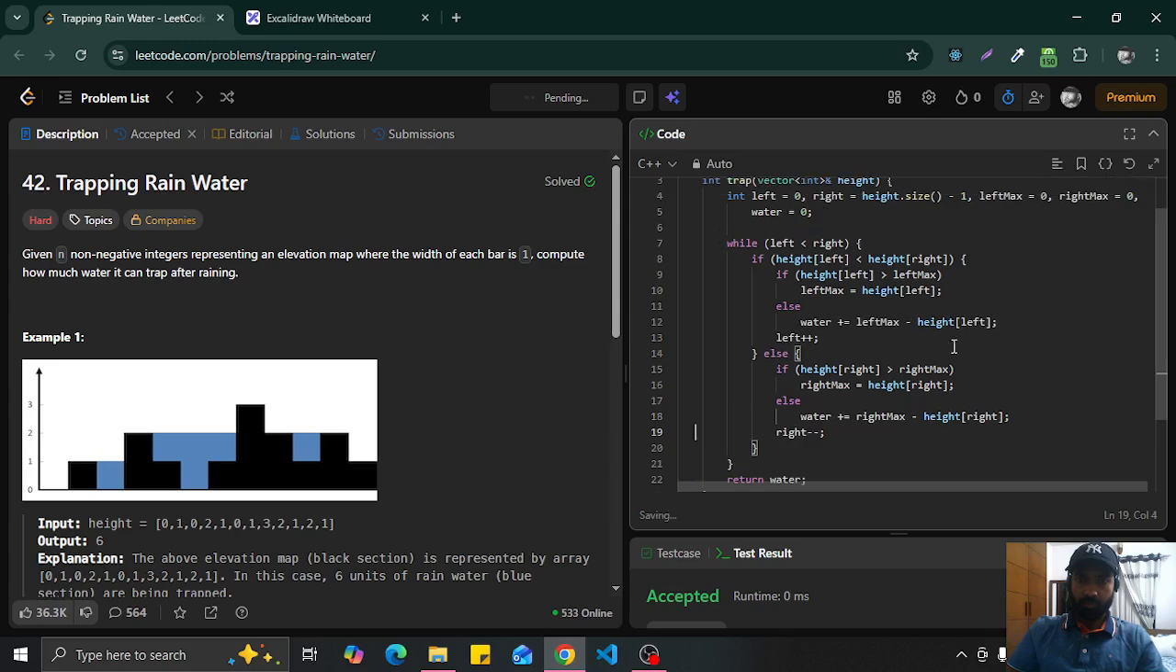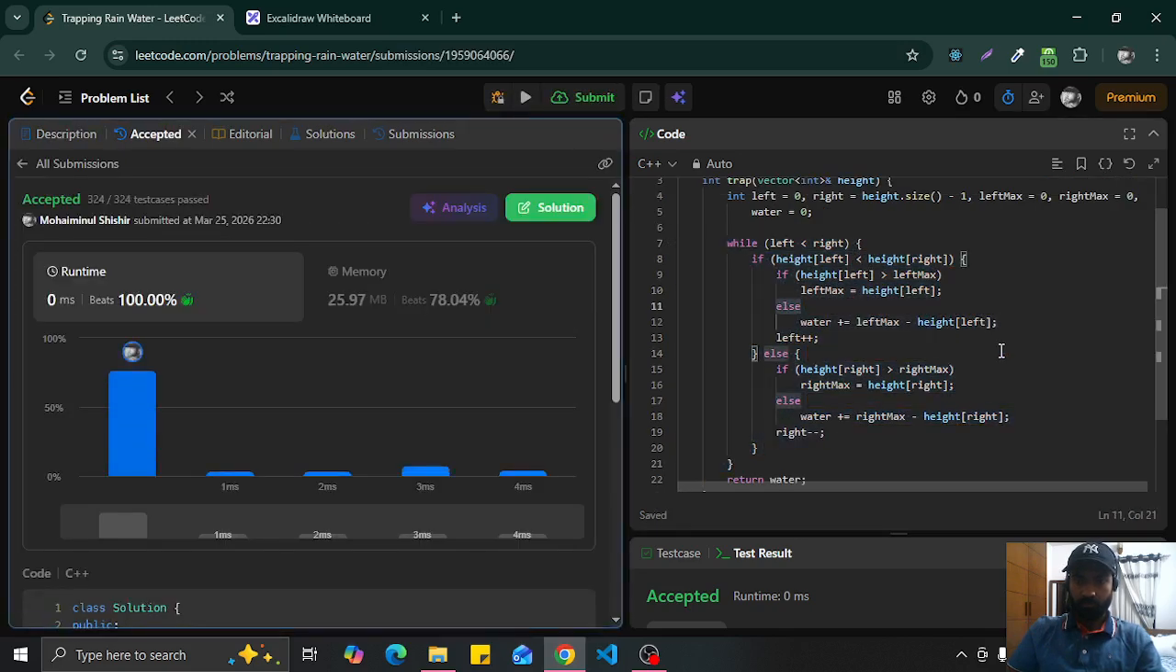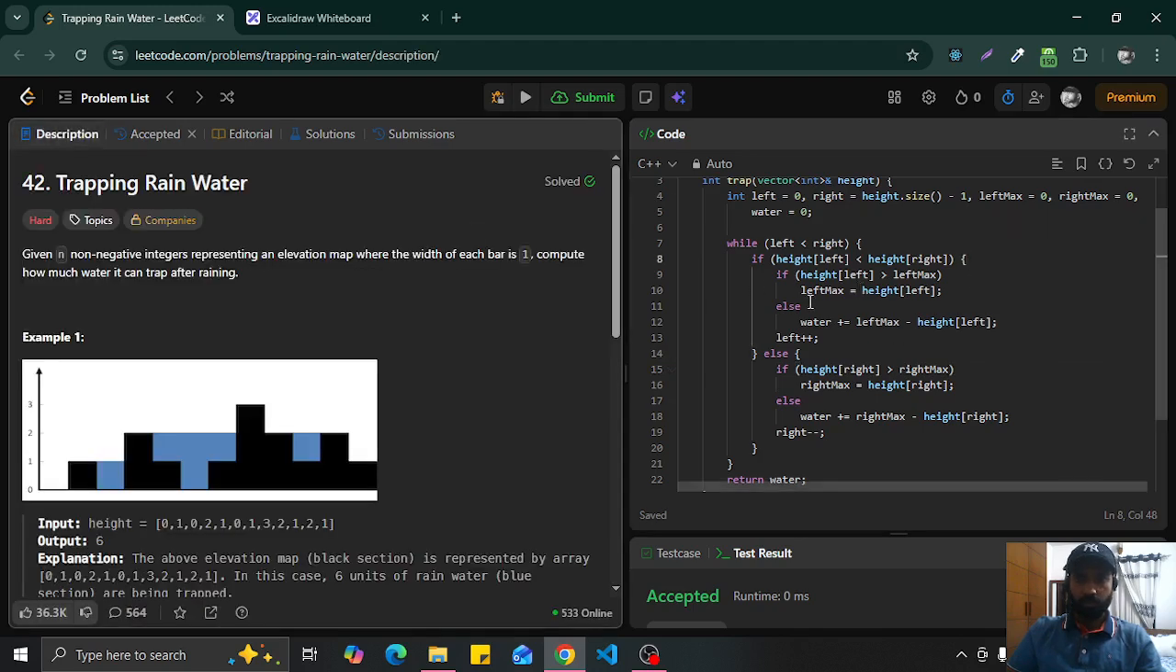Okay, so this is actually the solution. Whichever column has the lower height, we're going to go to that column, and we're going to compare the current height of that column to the pointer which has the left max. If the height of that column is not greater than left max, we are going to update the water count.